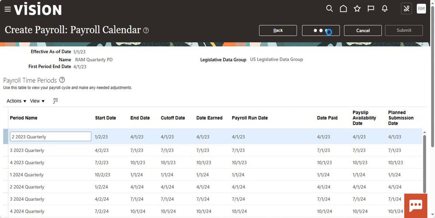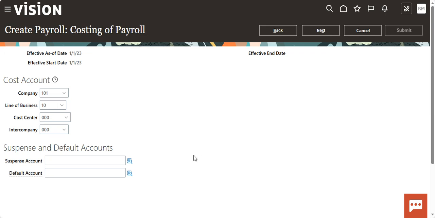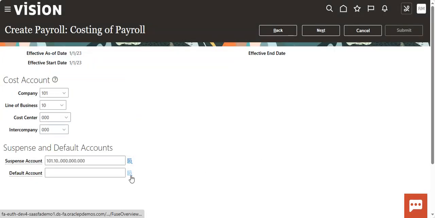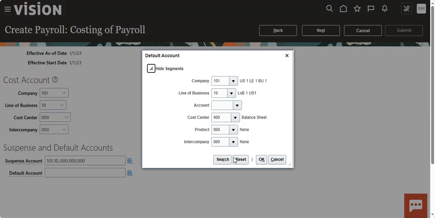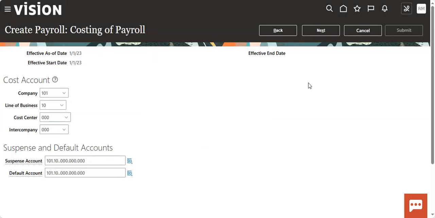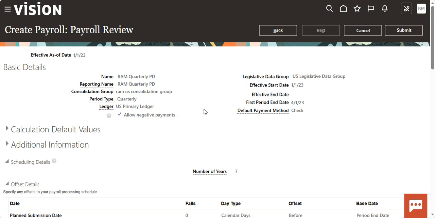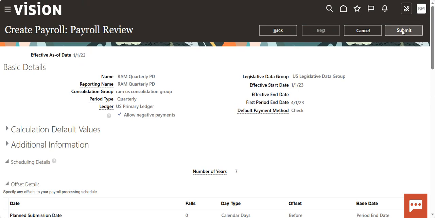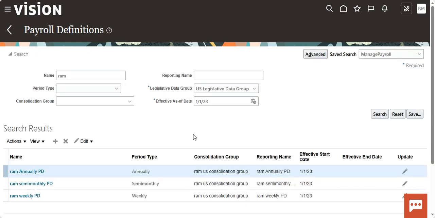So after that, click next, select the suspense and default accounts, click OK. Again default account, click OK, then click next. Review that everything is correct or not, or if you want to edit anything, then edit. If not, click the right side submit. Okay, so all our payroll definitions are created.